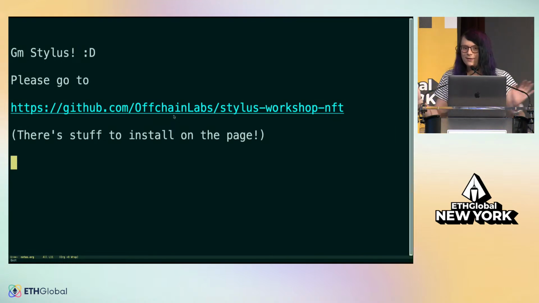While everyone's setting that up, we're going to look at an example ERC 721 implementation together to learn a little bit more about how Rust works from the perspective of a Solidity developer, and what actually working in it in an Arbitrum setting looks like. And then at the end, we'll work on NFTs together.